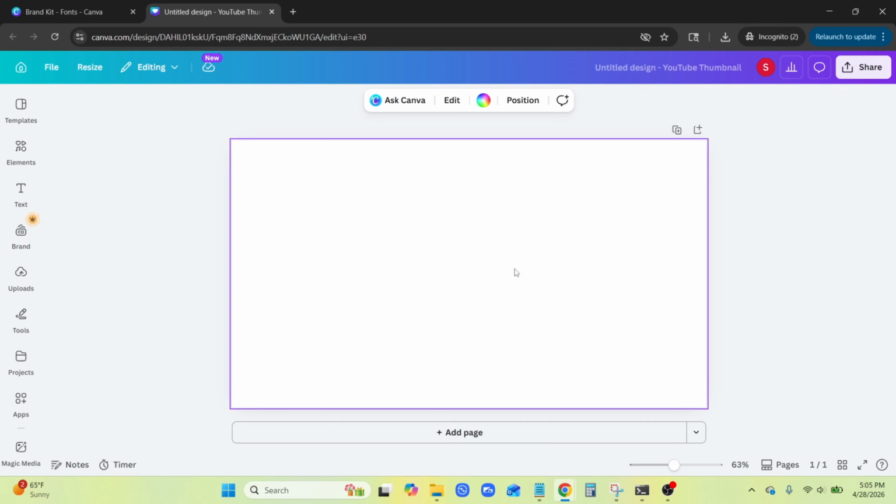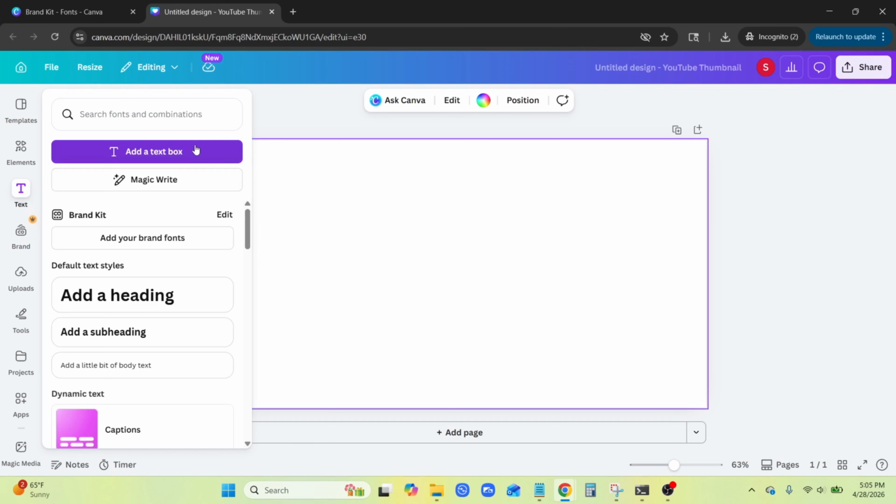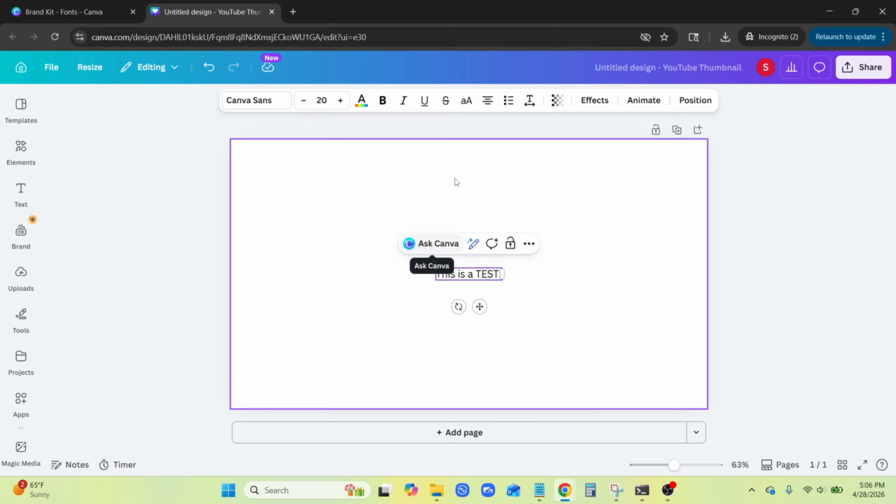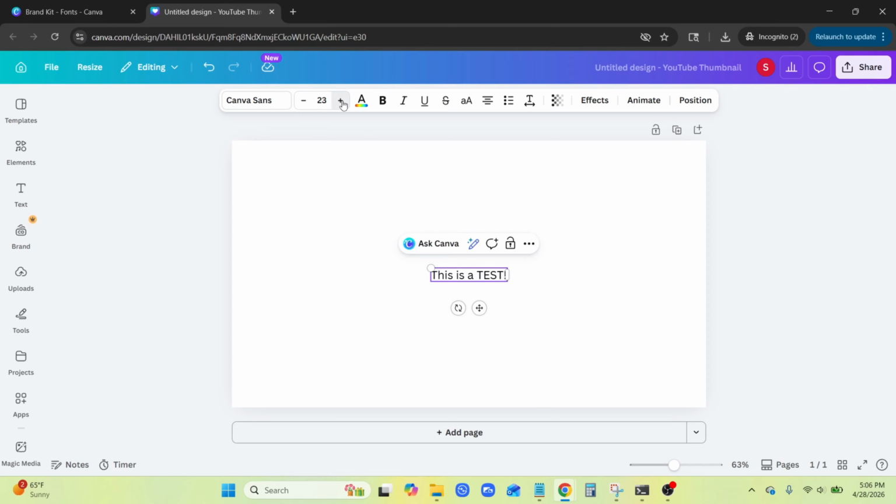So now we're going to test our upload. I've just started a quick blank design in Canva. Just add some text. We'll just add a text box. This is a test. And let's make that a little bigger so we can see how cool this font is. Okay, so by default it's going to Canva Sans.